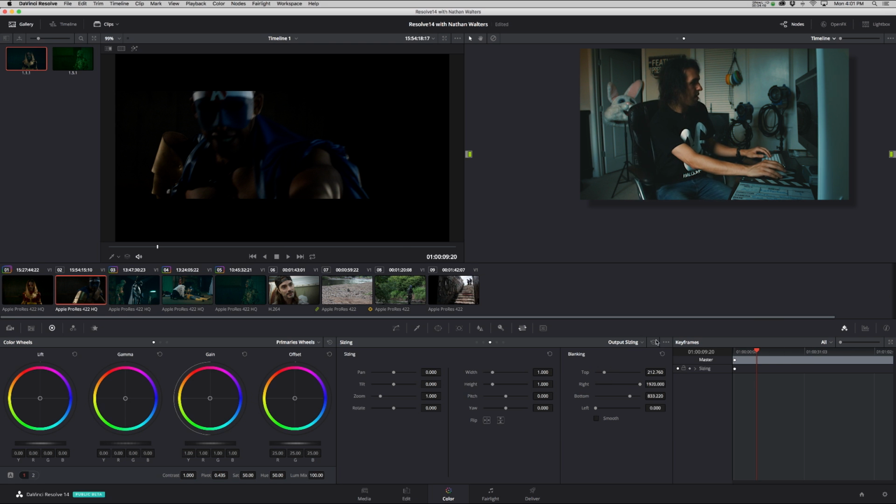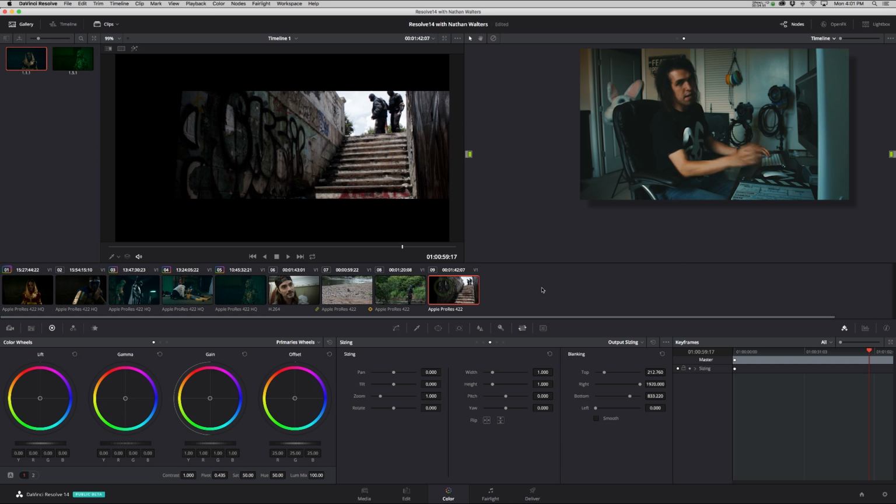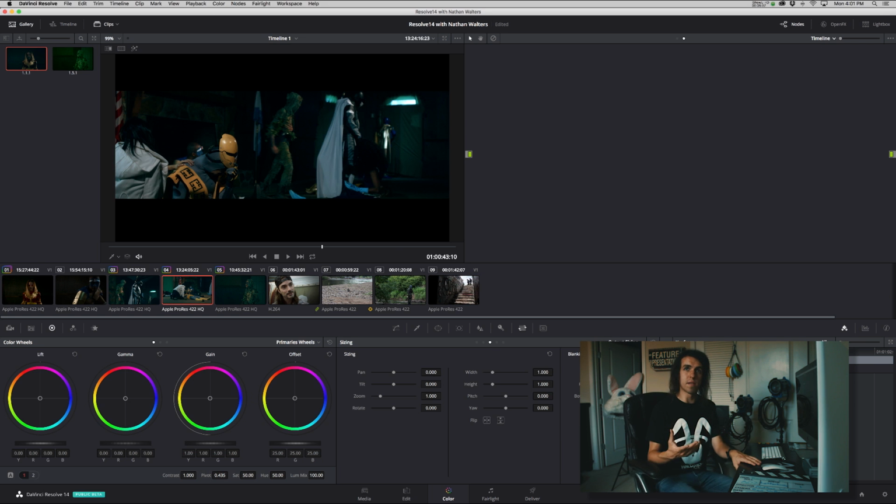Another thing to keep in mind is it is an output sizing, so it is going to apply to your entire timeline and not just that clip. So something to keep in mind. Yeah, it's very cool, super handy, and super cinematic.